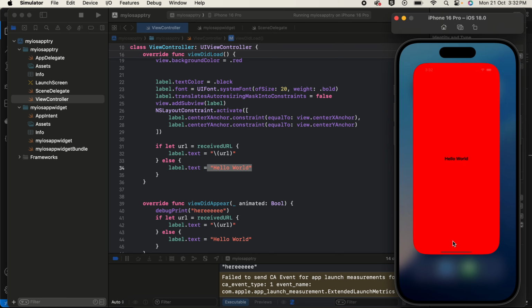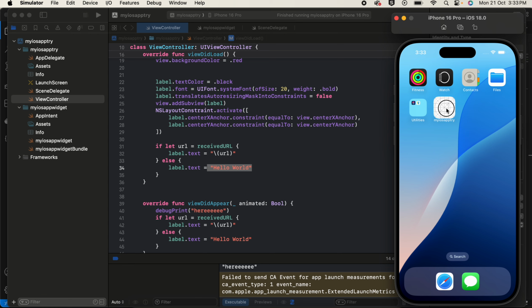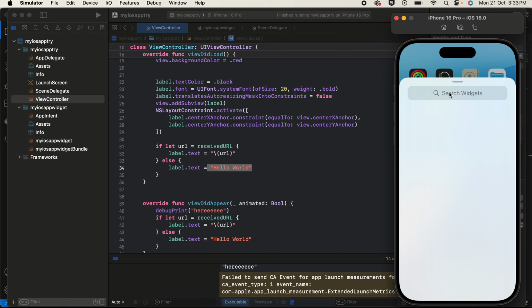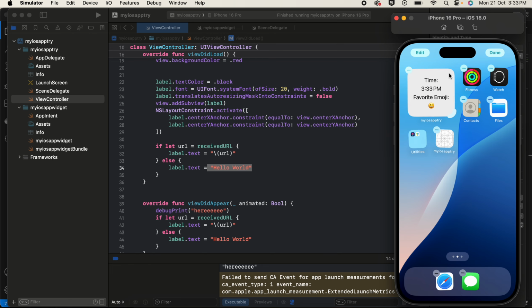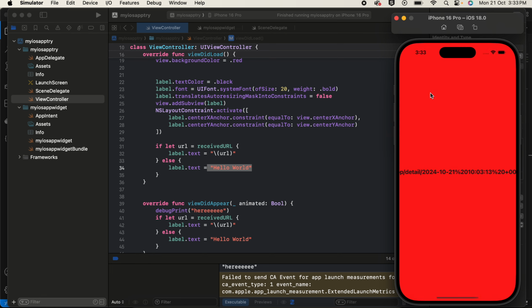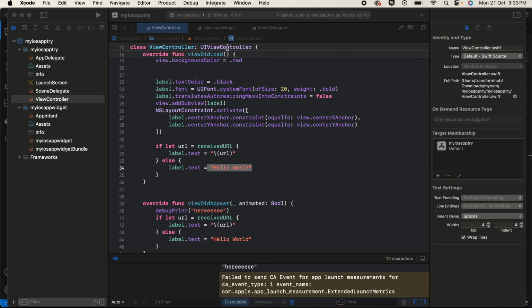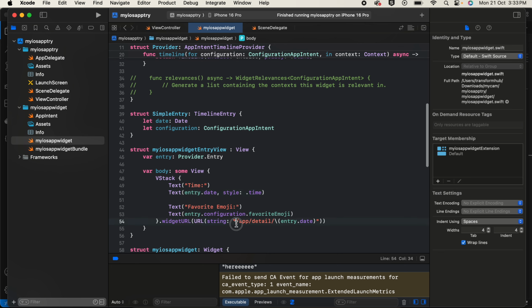Now what I'll do is completely close the app, long press on it, click edit home screen, click edit, add widget, and here I will just search for my iOS app try. So this is my app name and this is our widget. I'll just click on add widget. I'll click on done. Now if I click on our widget, here you can see now the text is going outside my view. That's why it is not getting displayed fully, but you can just change the UI label view. But if you noticed, it is saying /app/detail / whatever was the current time. So that's what we were passing over here, right?